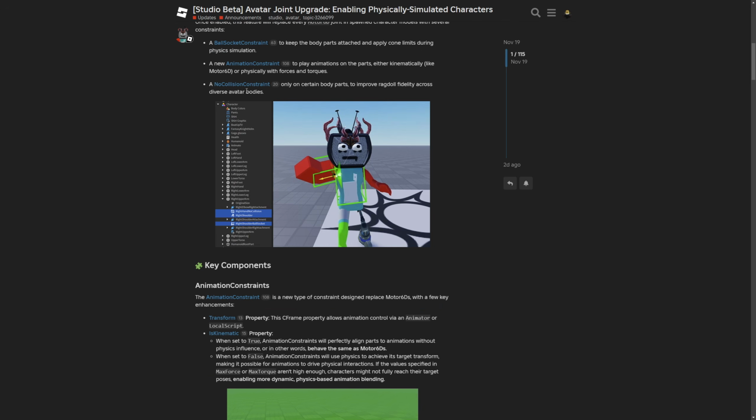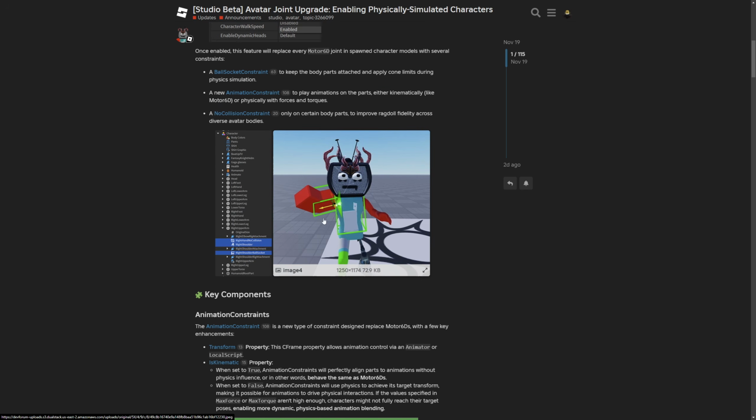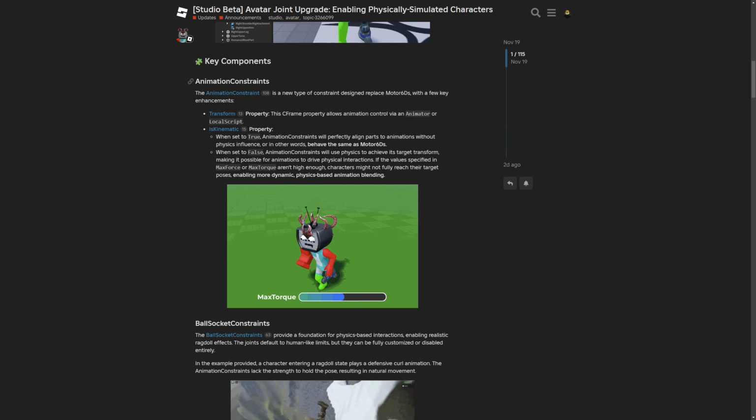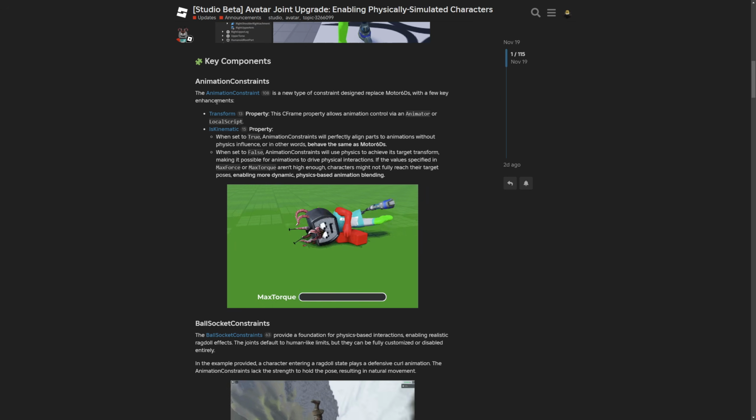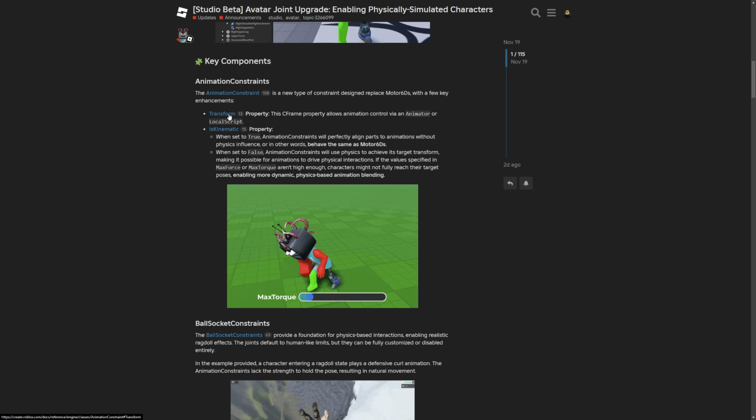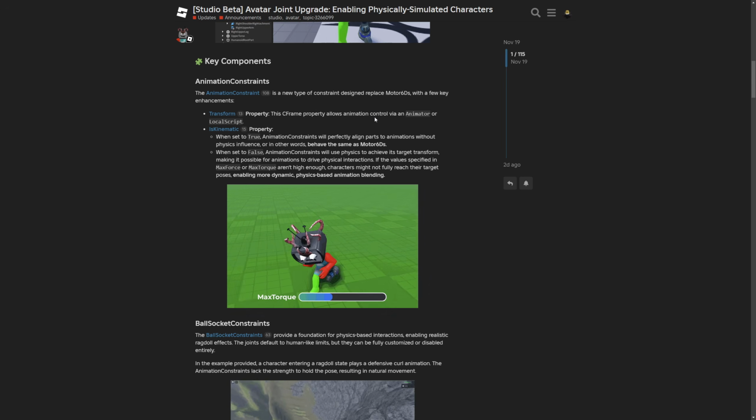And you also have the no collision constraints, which are only on certain body parts to improve ragdoll fidelity across different avatar bodies. For example, something that you saw between the arms and the head. And now the key components, where you have animation constraints. The animation constraint is a new type of constraint designed to replace Motor6Ds with a few key enhancements, like the Transform property, which is a CFrame property that allows animating controls via an animator or a local script.